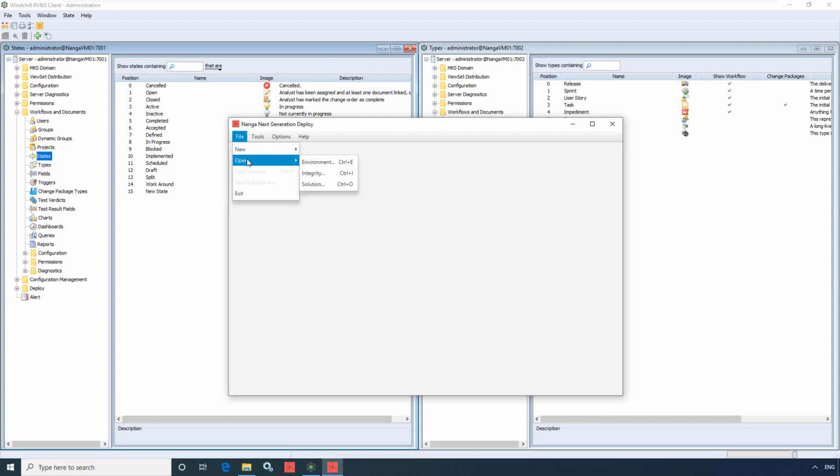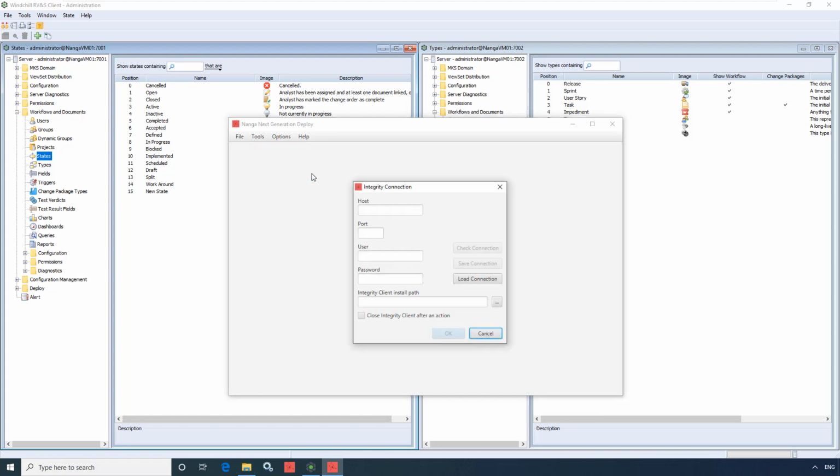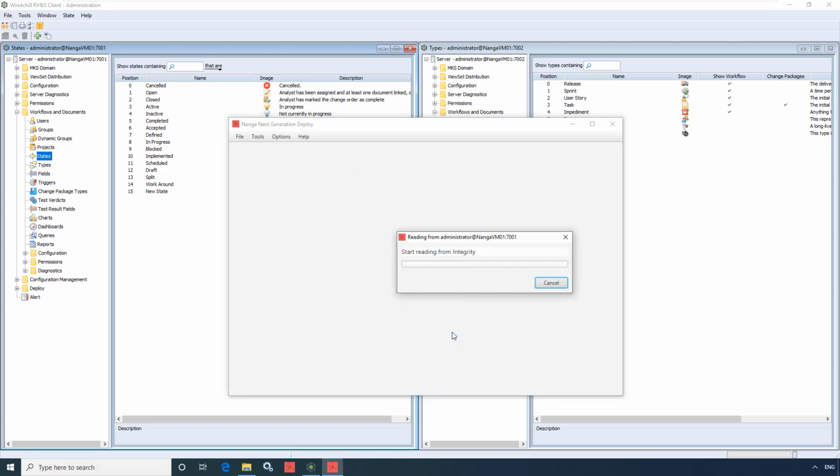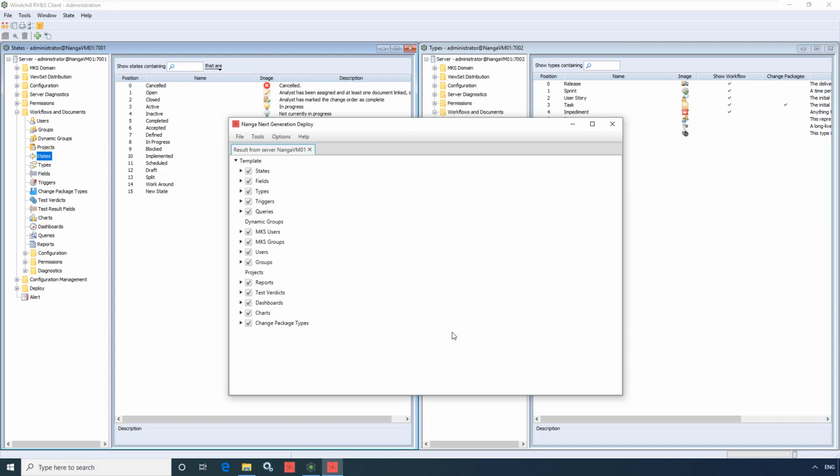As with the first use case, we connect to the Windchill RV&S Server, load the previously saved connection details, and once connected, the export begins. With the export completed, we'll save the exported configuration to a different file name in the environment folder.